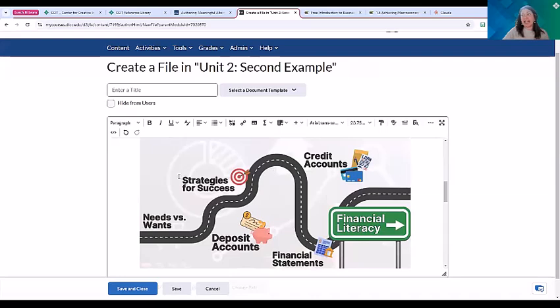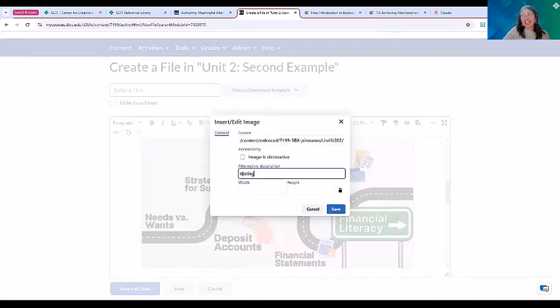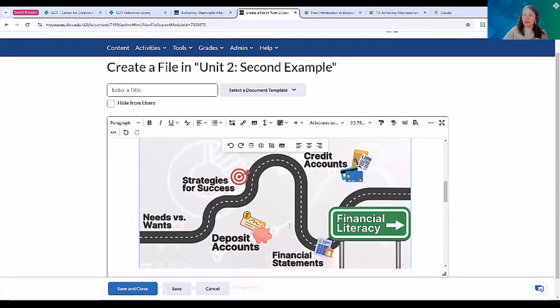So to edit this alt text, I can select the image and select the image options. And then I actually want to put in a good alternative text description. So I could say, the journey to financial literacy starts by identifying your needs versus wants, and then learning strategies for success. And I would keep going until I kind of touched base on these different items throughout that journey. Now, sometimes images are a little harder to do alt text. One of my favorite resources to try is Claude.